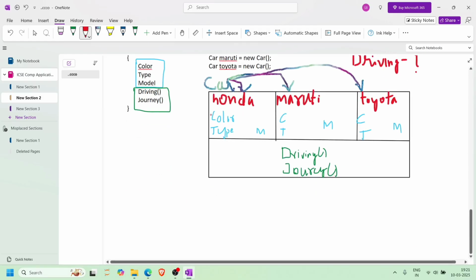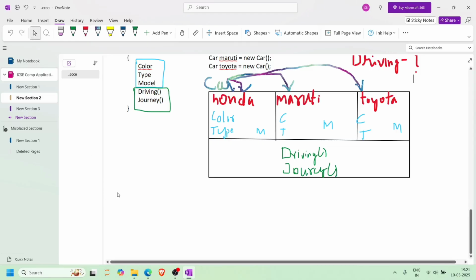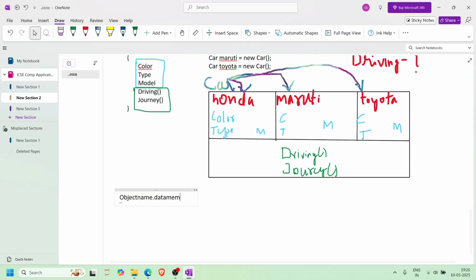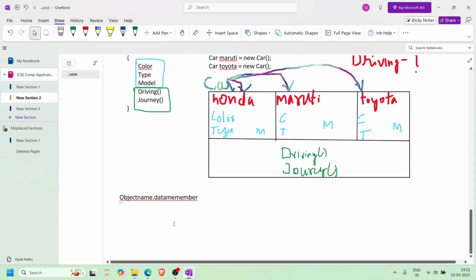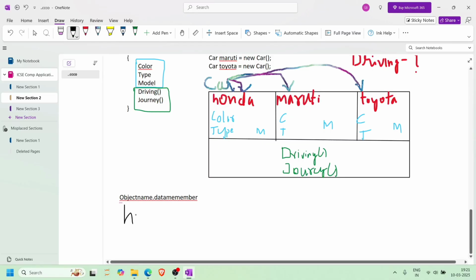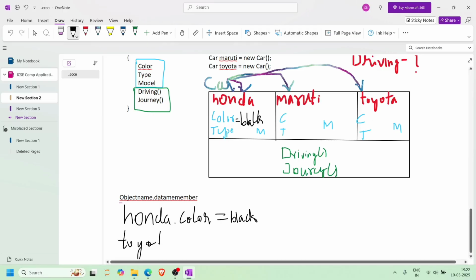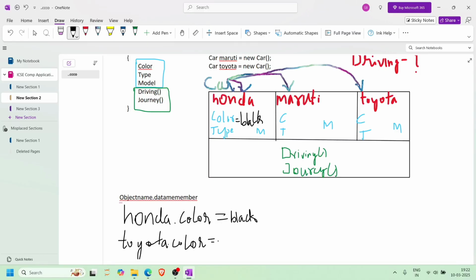If I want to add some data to this object's variable, what is the syntax? We have to use the syntax object name dot data member name. So this is the syntax to add the data. For example, if I want to add some data to color, I type the object name, that is Honda dot color is equal to black. Black will be saved inside color, and the other two colors are not touched. If I want to add color to the Toyota object, Toyota dot color is equal to red. So red will be saved inside color.